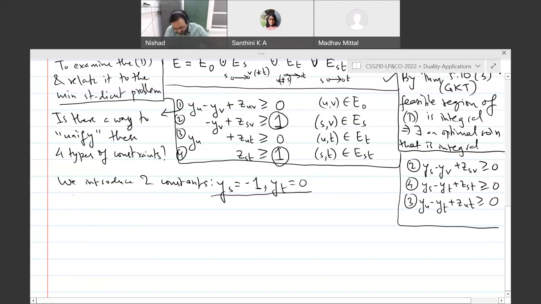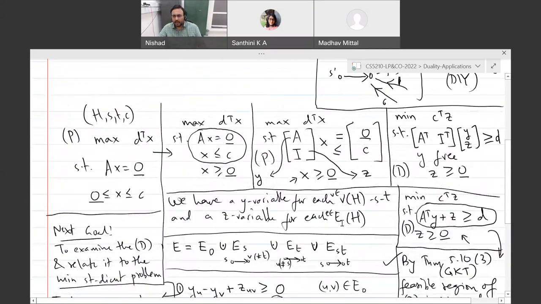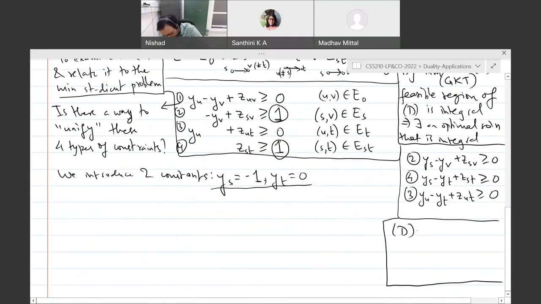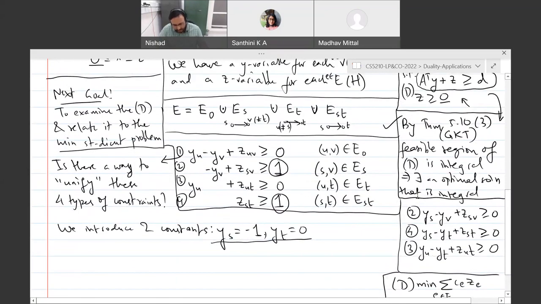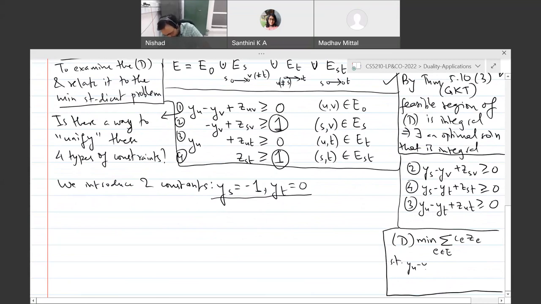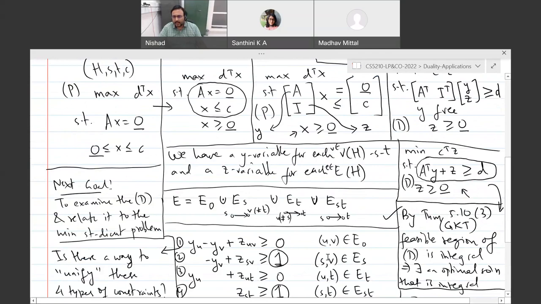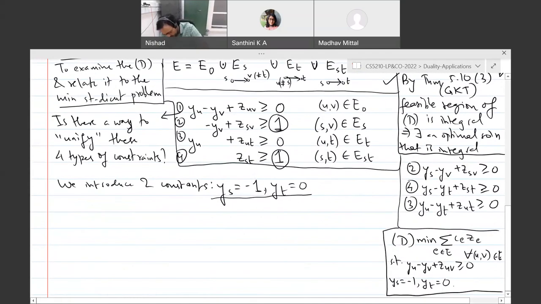Okay, so now we rewrite the dual. So the dual is simply our previous dual, minimize C transpose Z. So I'm going to write down this as a summation now. For all arcs, we are adding CE ZE, subject to, we will just write down the first constraint because we have unified all of them. So YU minus YV plus ZUV is greater than or equal to 0. This is for all arcs in the set. And we need these dual variables, which are set to constants. Those are YS is minus 1, YT is 0. Oh, and we forgot to write the Z vector is non-negative. Okay. So that is our dual.